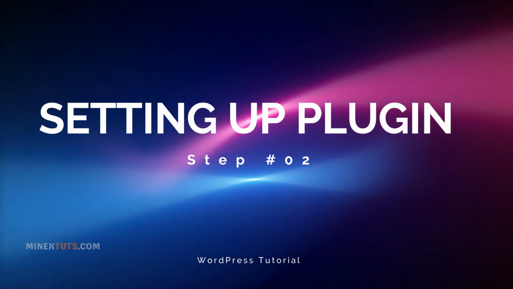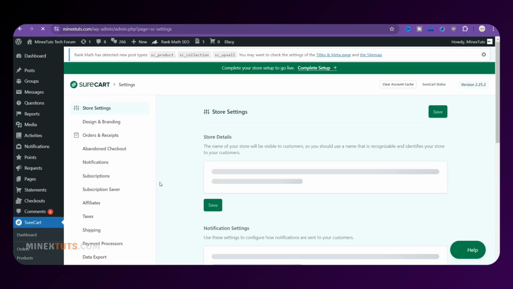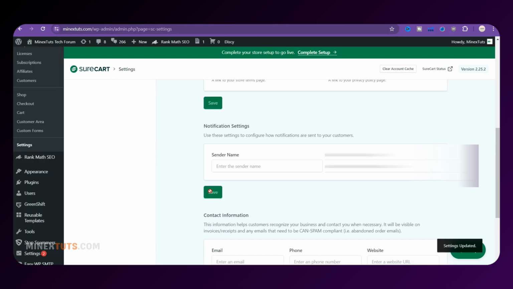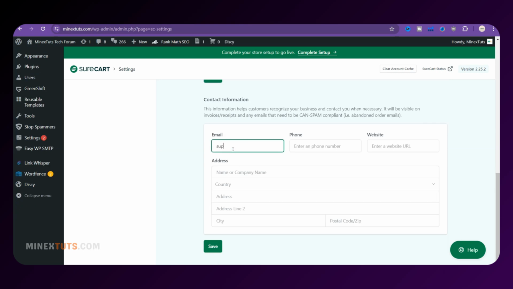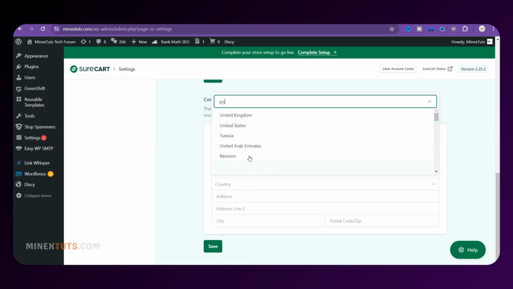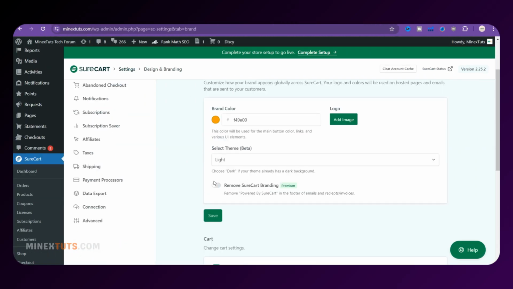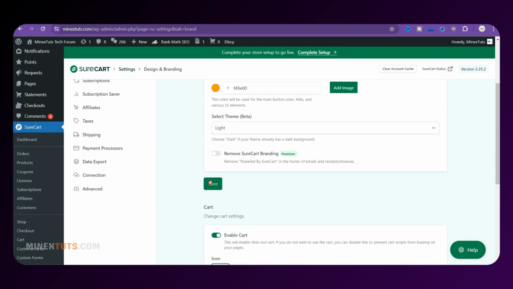Step number 2. Setting up plugin. Let's dive deep into the SureCart plugin. When you go to the store settings, you will be able to customize store basic details, email settings, and contact information. In the design and branding, we can customize store color, logo, theme, and cart.